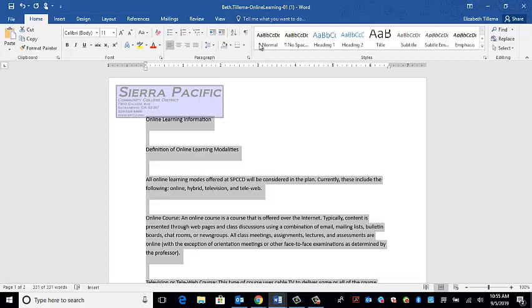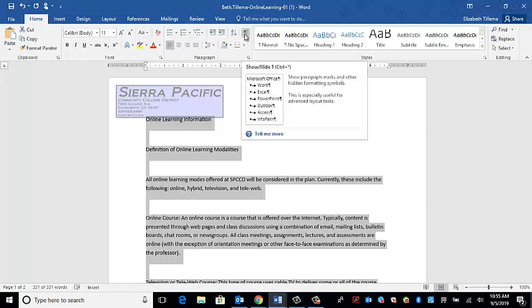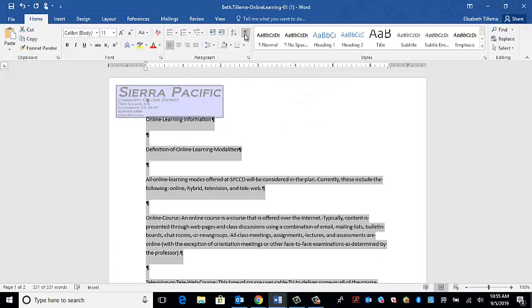Now I had this little funky button turned on, and that's actually step 4. So don't worry if you didn't have those marks on your screen. Step 4 tells me to turn on my Show Hide button. Show Hide is in my Home tab, my Paragraph section, and it looks like a backwards P. If I turn this on, it shows me all of my invisible elements on my screen.